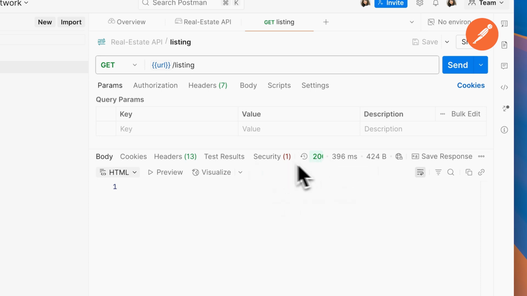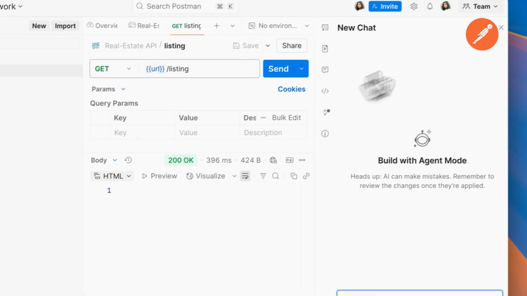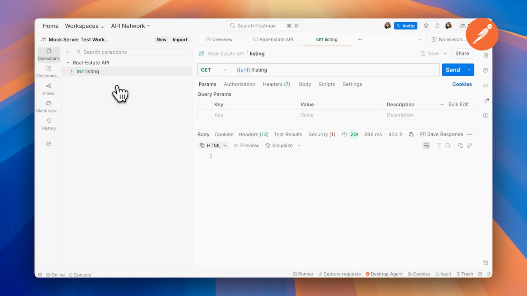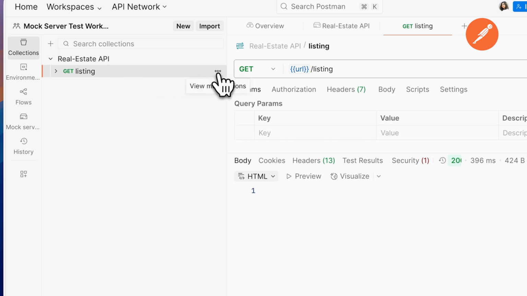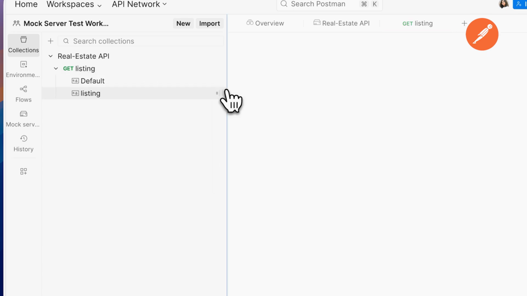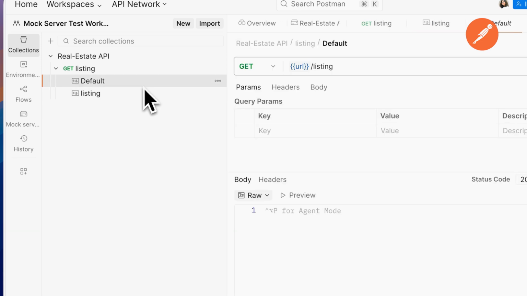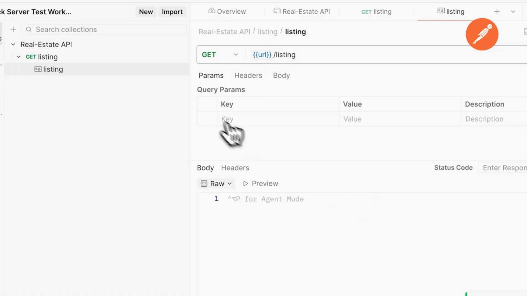All right, but this request doesn't do anything interesting. So let's design it. The best way to design an API, specifically when you're working with mock servers, is to add different examples. And as you can see, the URL endpoint is getting our mock URL that we created with our mock server. To create examples, you want to click on those three dots and add an example. There's already a default example, but then there's an example called listing. Let's go ahead and play around with this listing example. We want it to return something interesting.